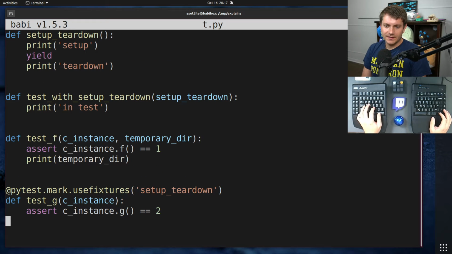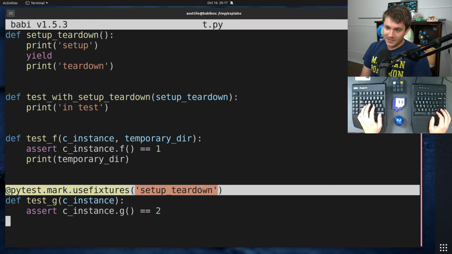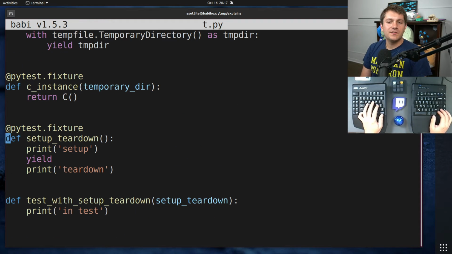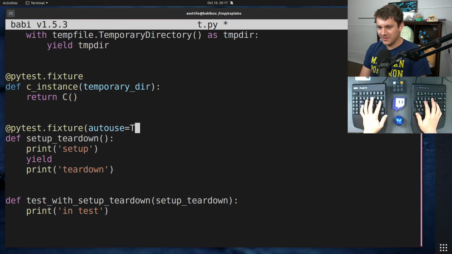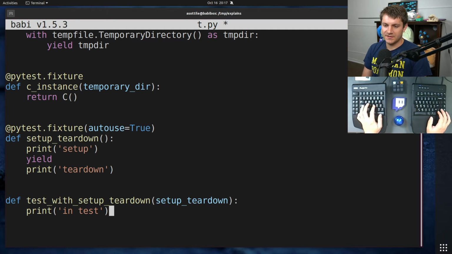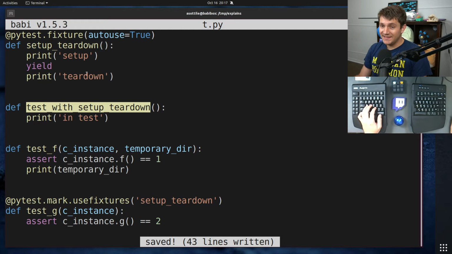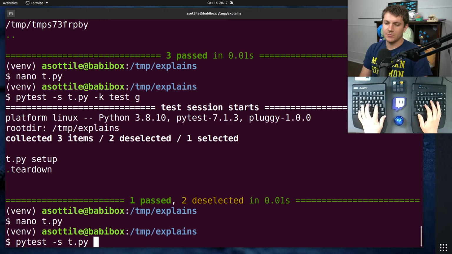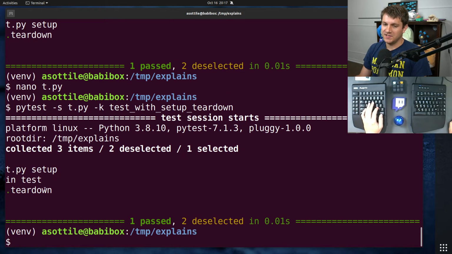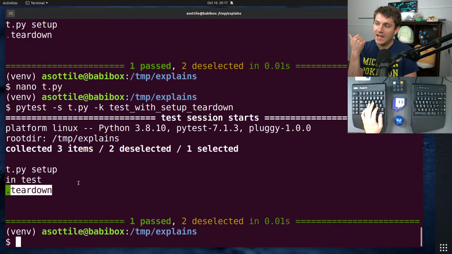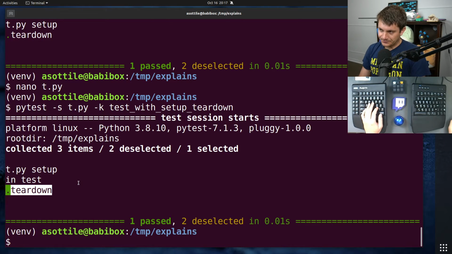There is another way to automatically trigger fixtures, and this is the autouse functionality, which allows you to make it run for everything, or at least everything in scope. So now I don't need to explicitly list setup_teardown anywhere and just rely on its side effects. This function now implicitly gets this fixture because we have set autouse to true. And so if we run pytest -s test.py and do -k to select that test, you'll see that we still get that setup and teardown, even though we didn't have it as a parameter and we didn't use usefixtures.